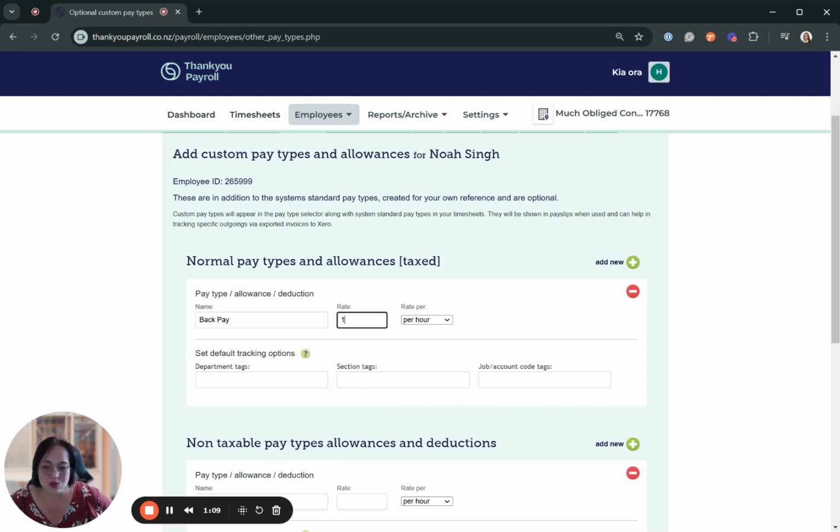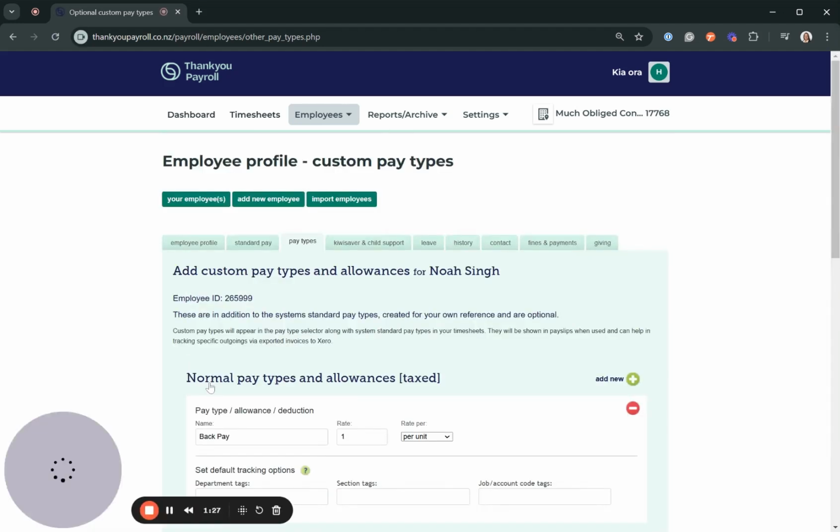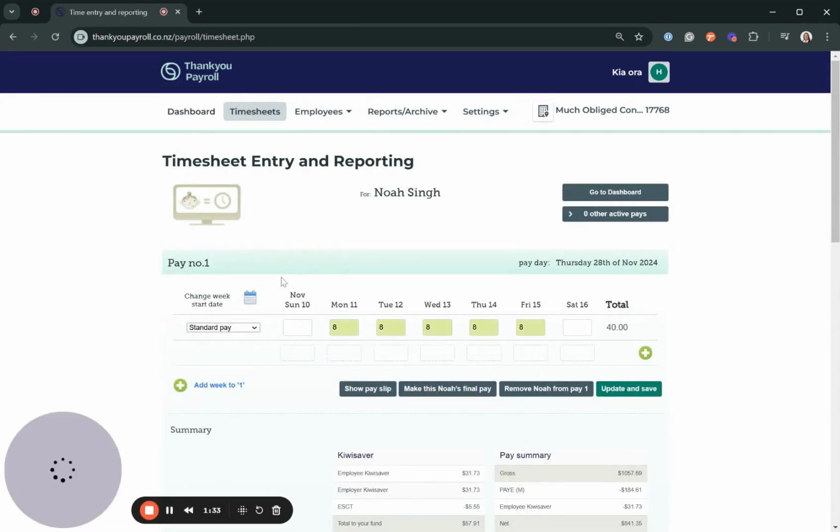Our rate is 1 because this is an allowance. And then our rate is per unit because I'm going to put the amount of the back pay into the timesheet. Now, please note that you can, of course, add tracking options as needed in there. So save. Now we've created that custom pay type. So let's get back into the timesheet to add it.